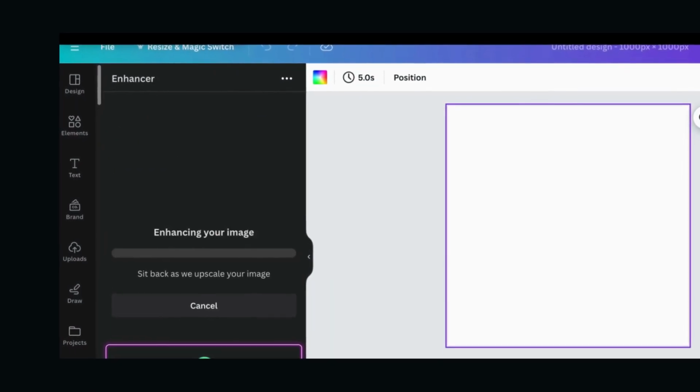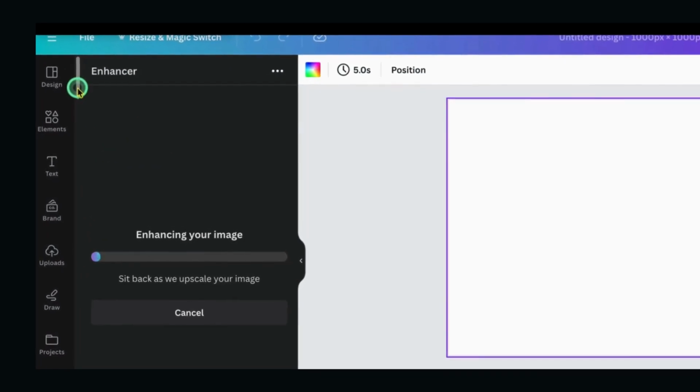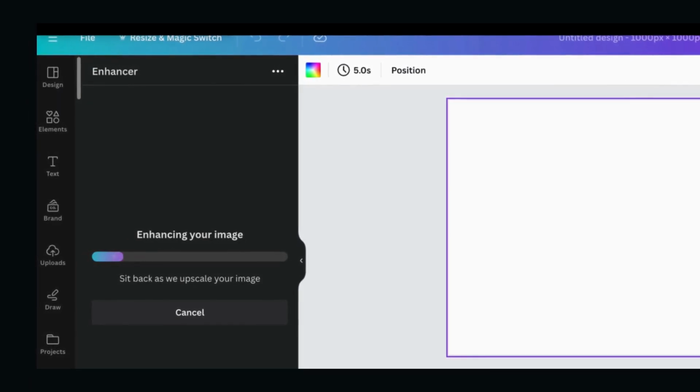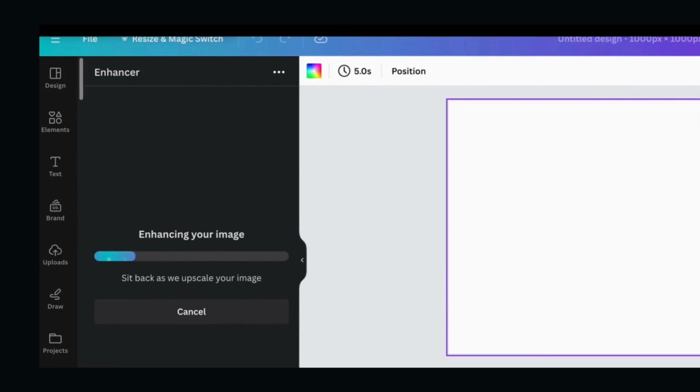Step 6. Now, click on the Enhance Image button. Wait for a moment as Canva's AI works its magic to enhance your image. Step 7. Once your image is enhanced, add it to your design if you're happy with it. If not, no worries. You can always start over.